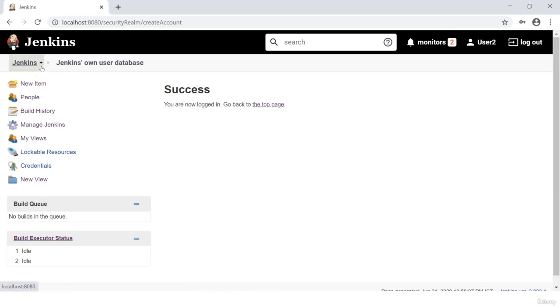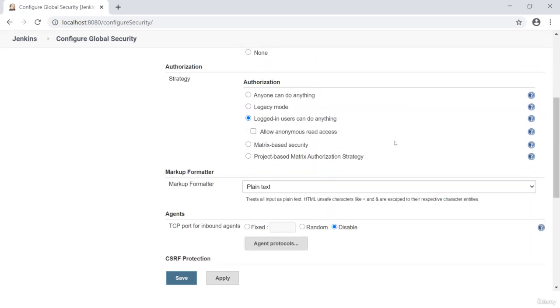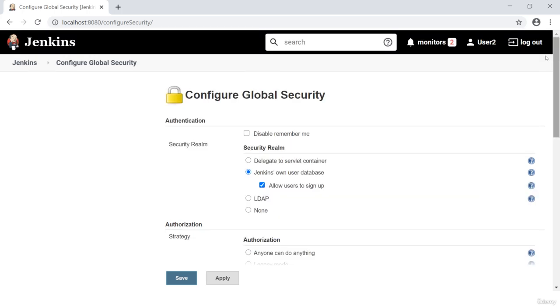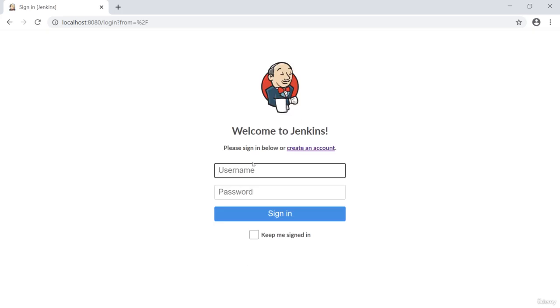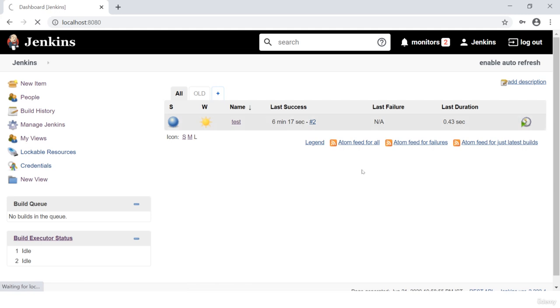If I go to the same options, global security configuration, these users can do anything, but it is better to assign matrix based security or project based matrix authorization. So I'll click on log out and log in with the admin user, then go to Manage Jenkins and Configure, and change the access for those users to read only.